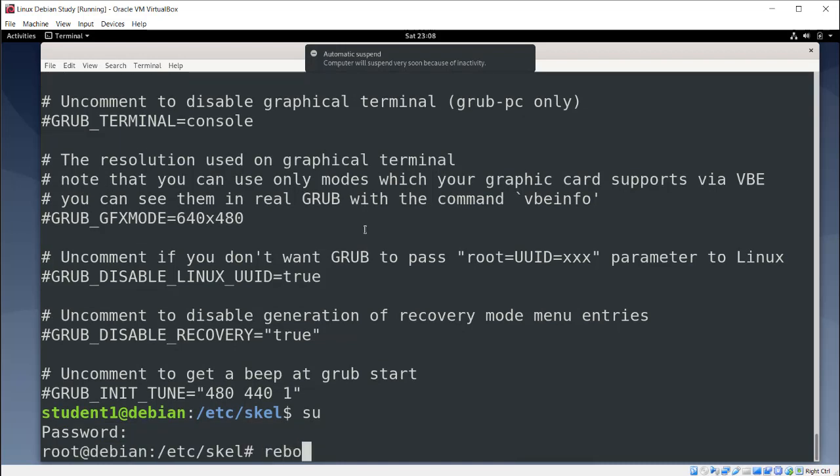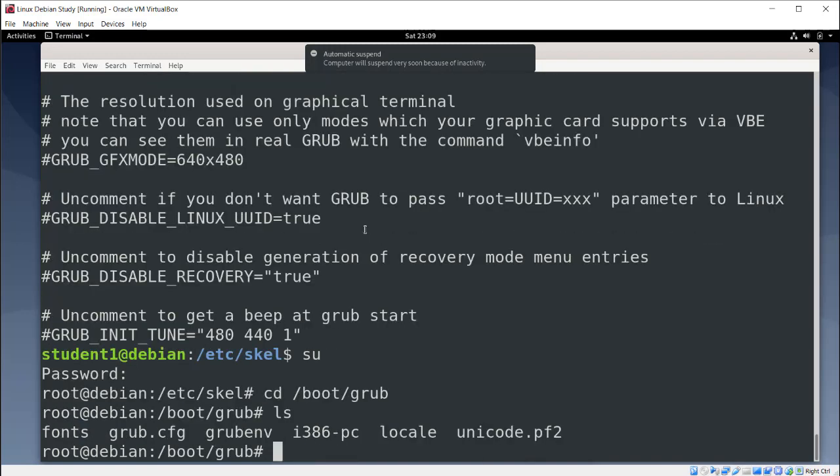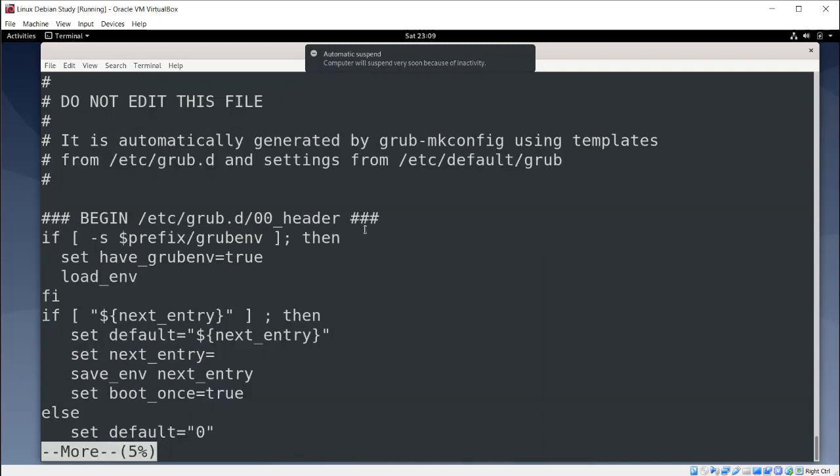And I'll reboot. Oh, before I do that, cd /boot/grub, and here is the grub.cfg file, and you can see there's settings in here, and it says do not edit this file, make the changes in /etc/default/grub, and then either run the update-grub command or this other command called grub-mkconfig.